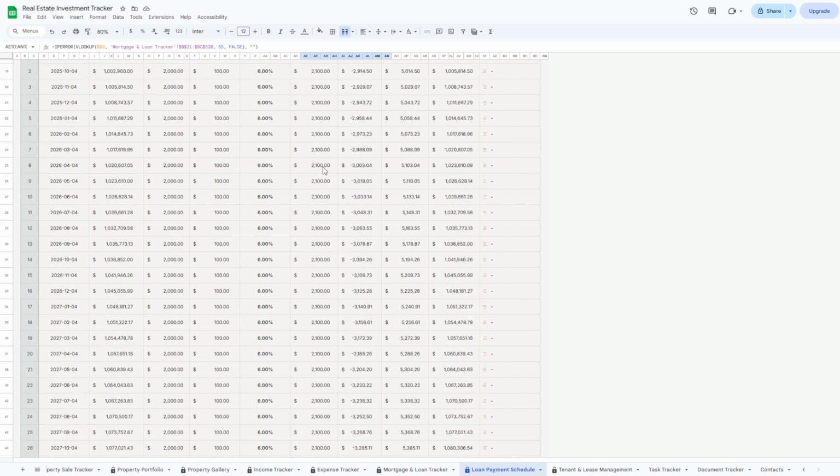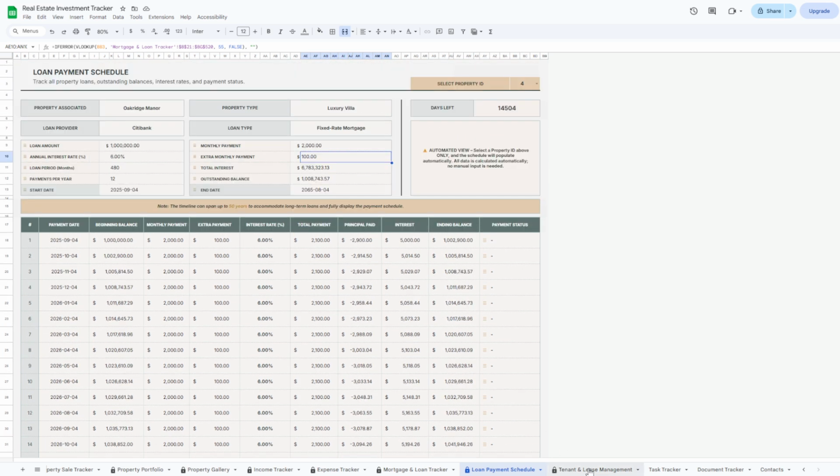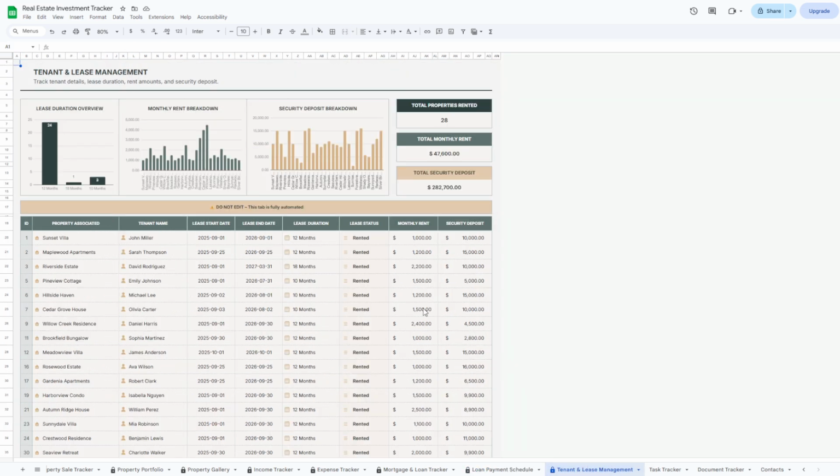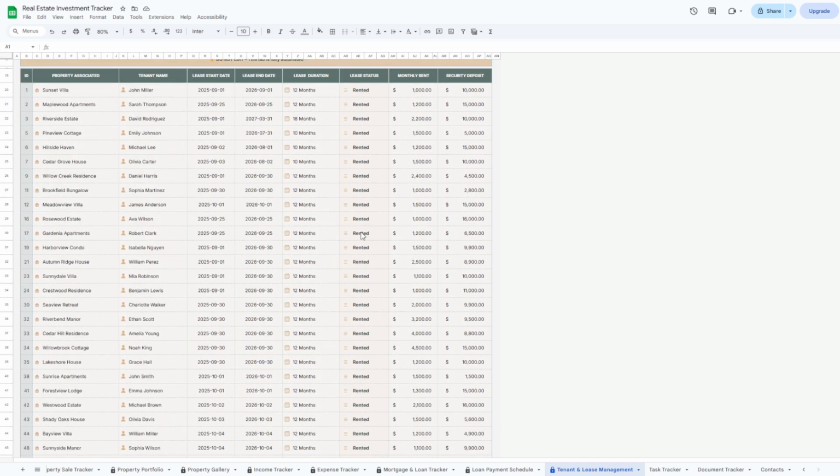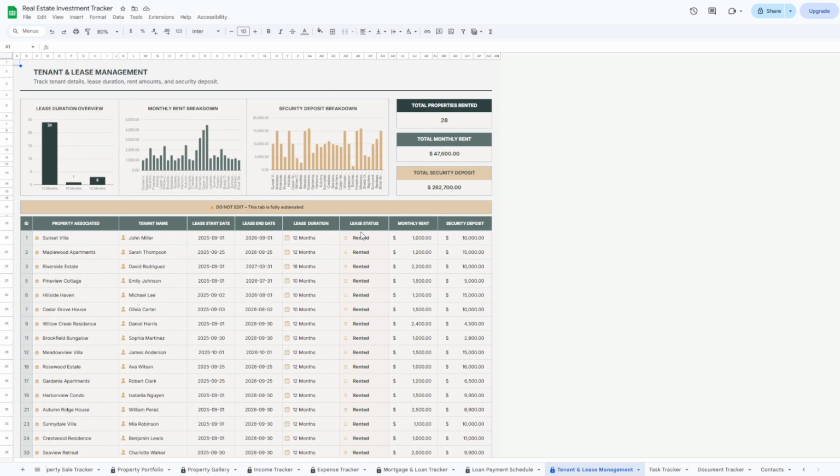your financing obligations. Now let's take a look at the Tenant and Lease Management tab, which is fully automated and makes managing all your leases simple and efficient. This tab pulls all lease details directly from the property database, so once your properties are set up, you don't need to enter anything manually. You'll see information such as tenant names, lease start and end dates, lease duration, rent amounts, security deposit amounts, and any other relevant lease details automatically populated for each property.